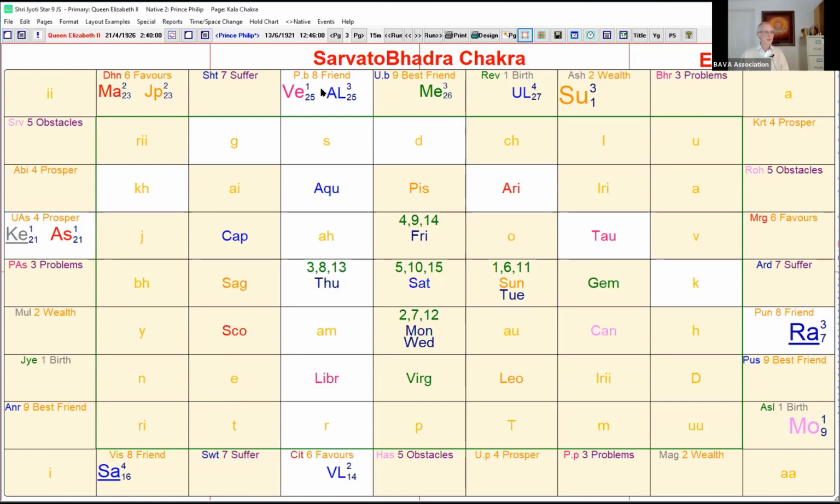So the SarvatoBhadra Chakra, I always have this. I always check it because you can see interactions between planets. See this Venus is being aspected by Ketu and Rahu. This is definitely going to be a factor in the person's life.